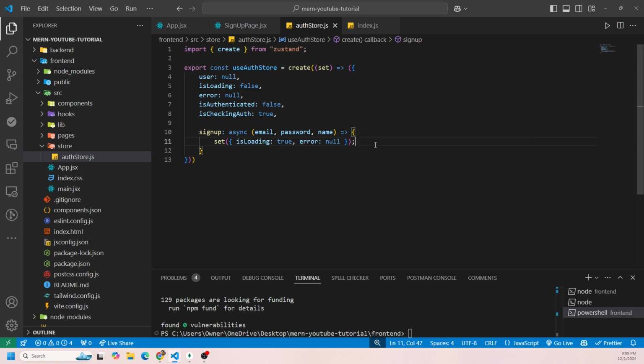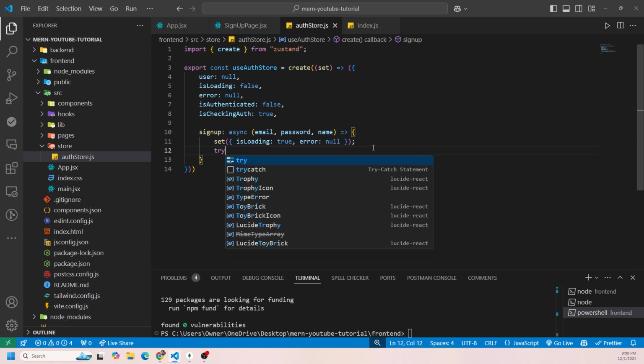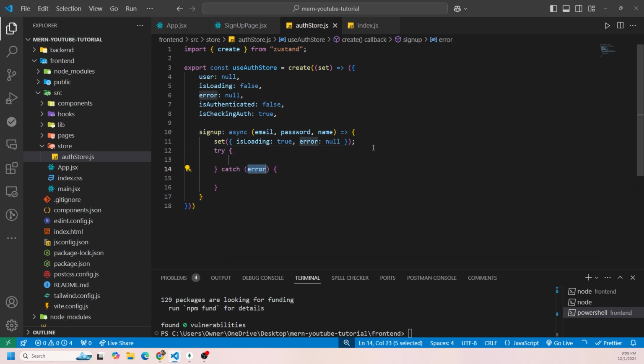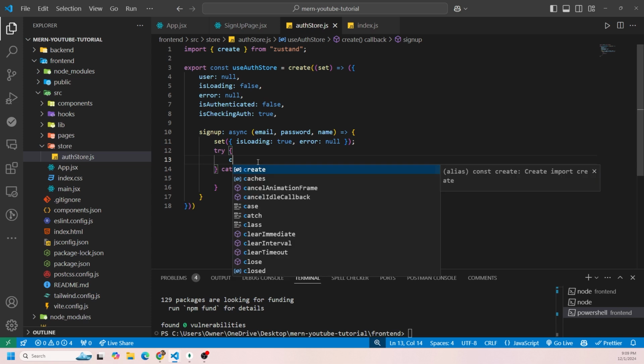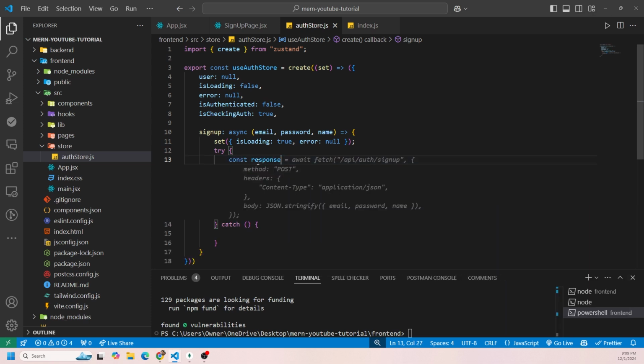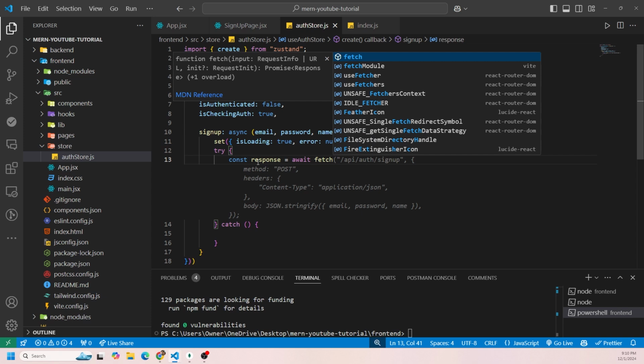So that's the initial state. Next, we want to fetch the endpoint that we created in our server. So we want to do a try catch so we could catch any errors just in case. Inside of the try, we're going to do const response equals await, and we're going to use the fetch API. You could either use the fetch API, which is native, so you don't have to install any packages, or you could use Axios, which does the same thing, but it's a package and has a different syntax.